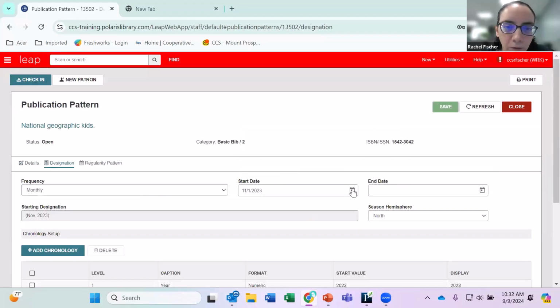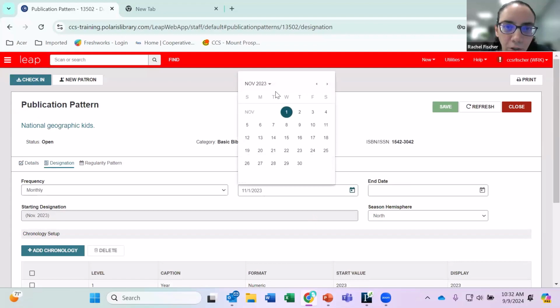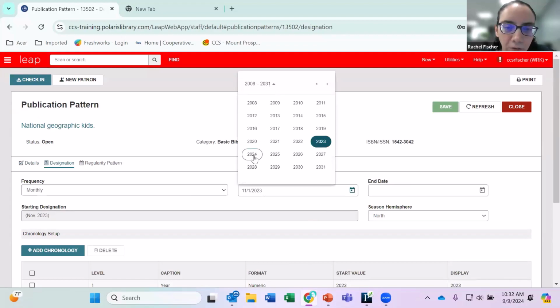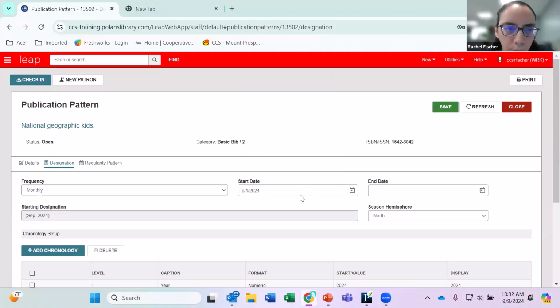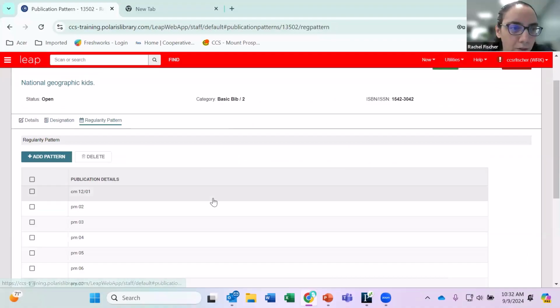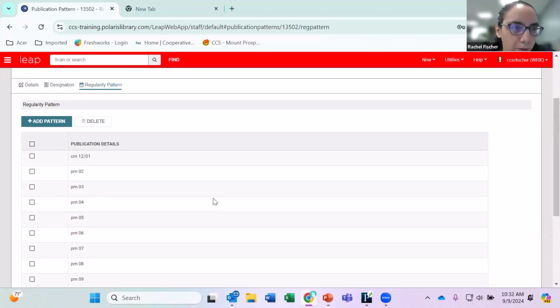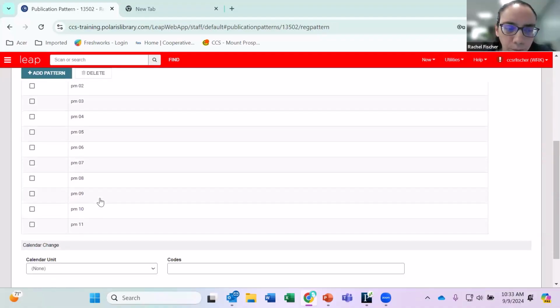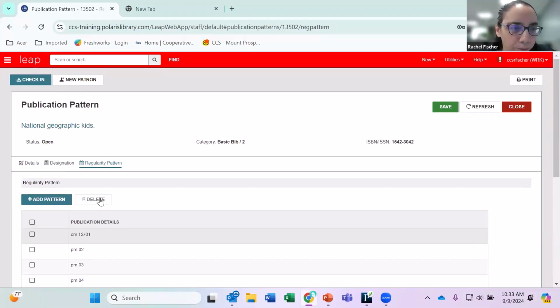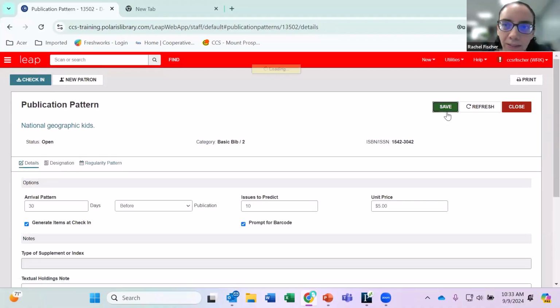when you're copying a record, you'll need to change the start date to the date of your current issue that you're receiving. So I'll make that a September 1st issue. And you can check the regularity pattern. So you see they've got a combined winter issue of December and January. I'll show how to do that soon when I'm creating a new issue. And then I'll press save.